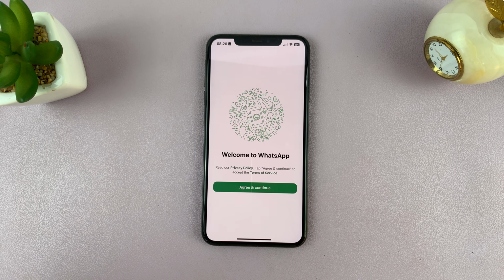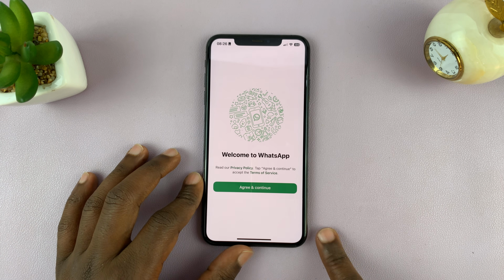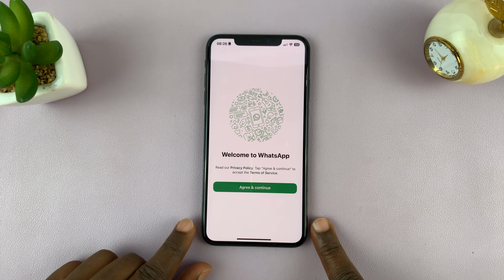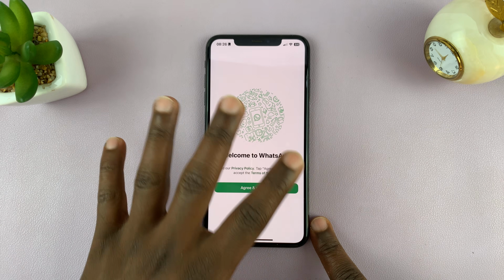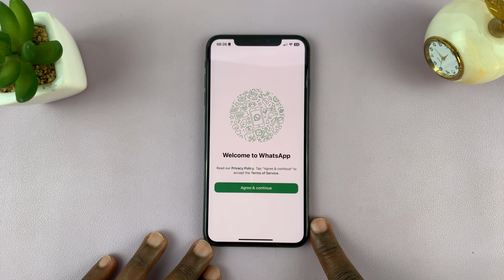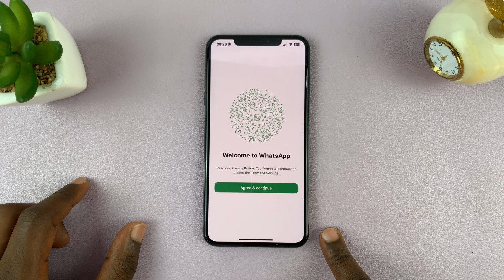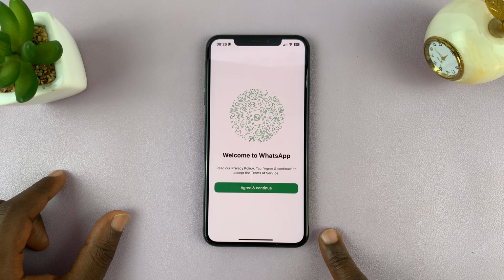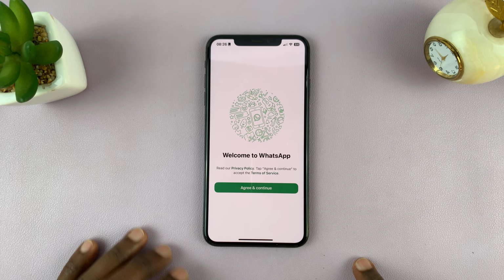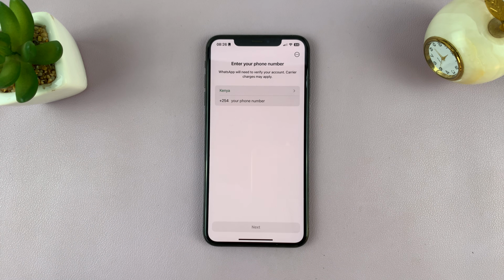And every WhatsApp account is tied to a phone number. Okay, so this WhatsApp account is going to be tied to a phone number. So make sure the phone number you want to set this account for is accessible. So it's either on this phone or maybe on another phone where you can receive a confirmation code. But it works best when it's on this phone. So I'm just going to tap on agree and continue.